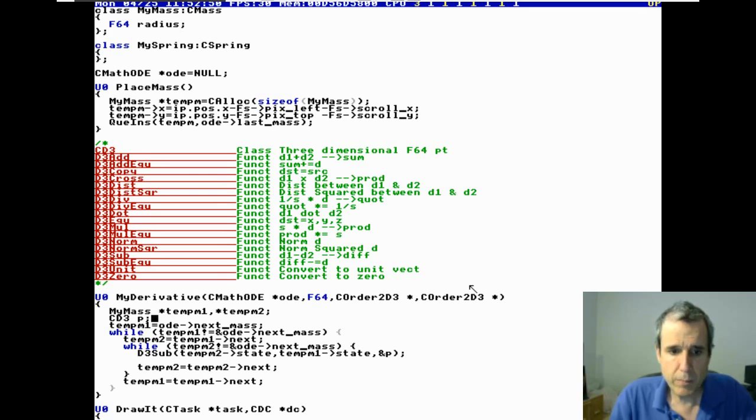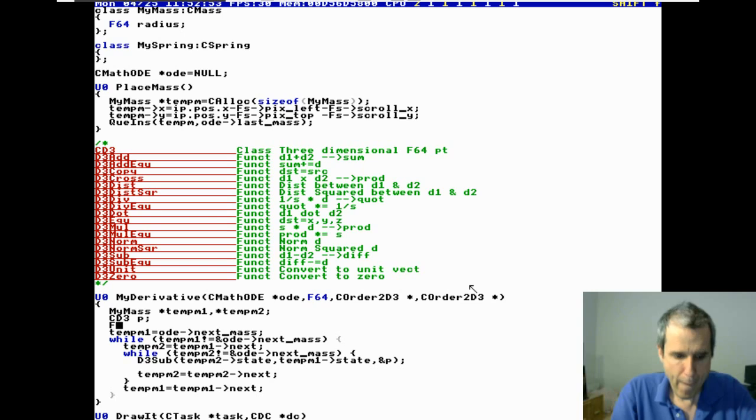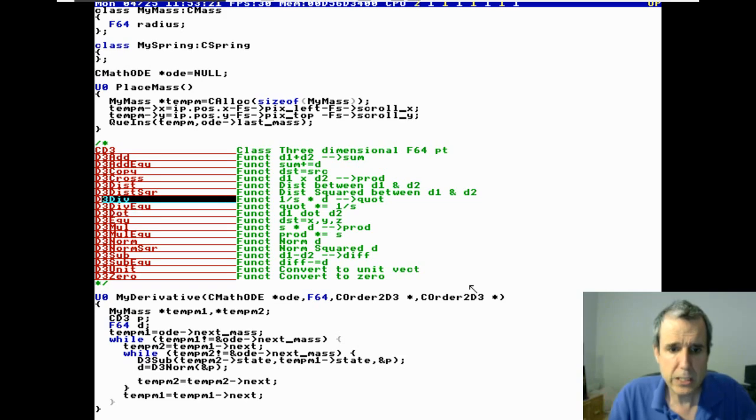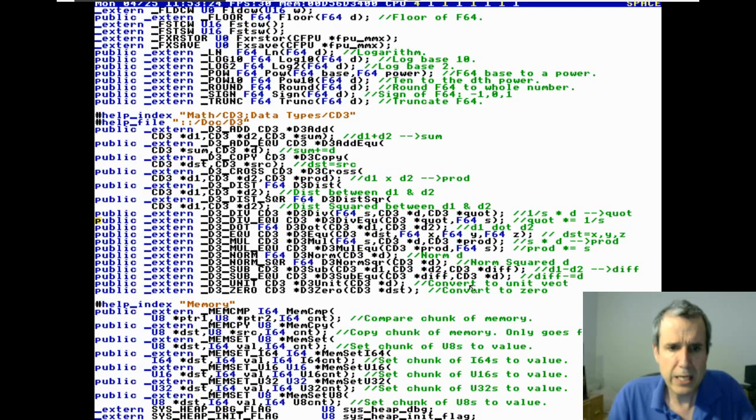Okay, now let's go ahead and make F64 D equals D3 norm address P. Now we could say unit. You want to be wasteful, or we can say we want to turn P into a unit vector.